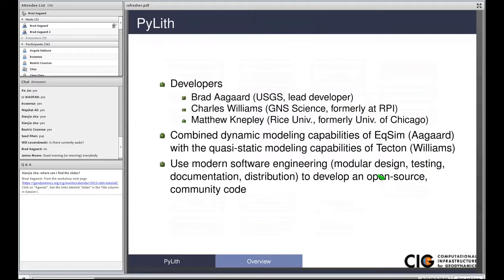For PyLith, there's 3 of us that are the primary developers: myself, Charles Williams, and Matt Knepley. And PyLith was forged from the combination of 2 codes: a dynamic modeling code that I developed called EQSim, and a quasi-static modeling code called Tecton that Charles has been involved in since his days in graduate school.